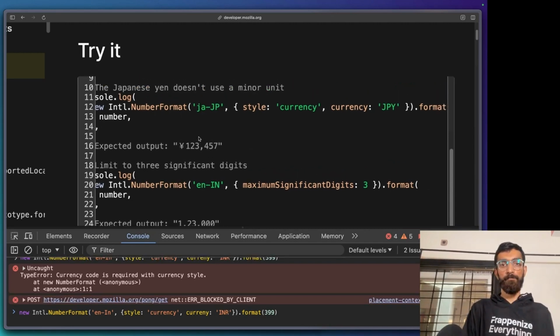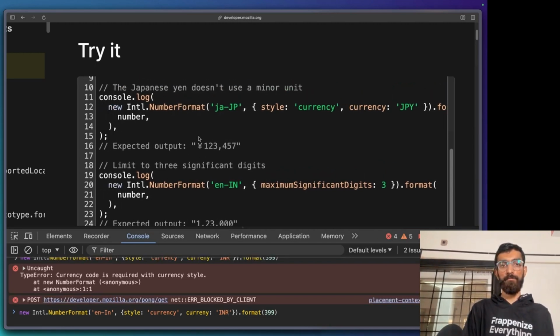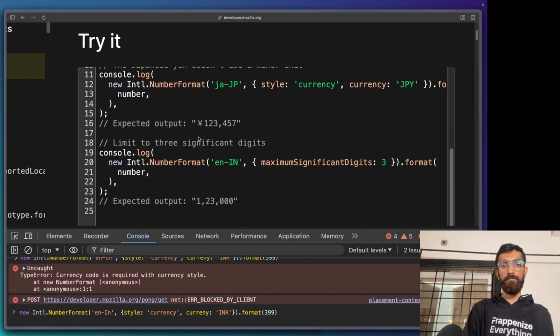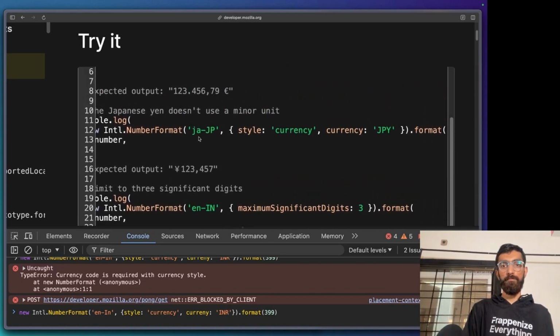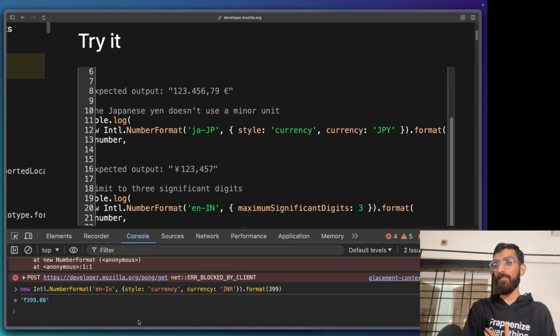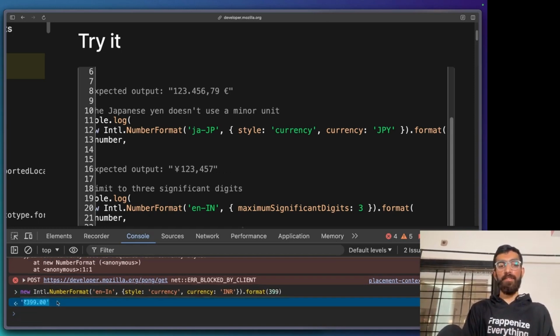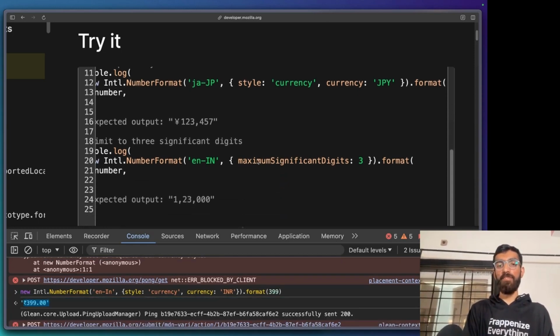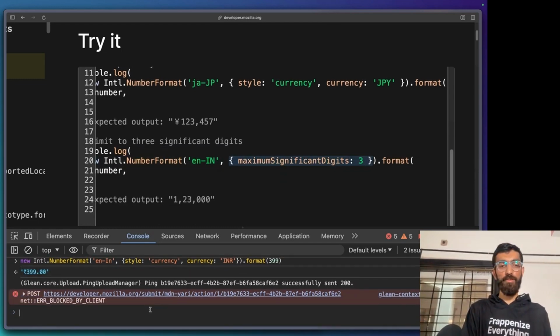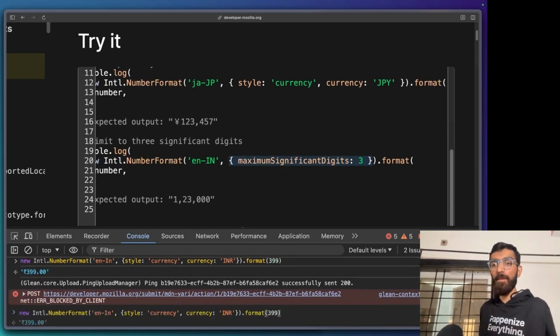Hmm. What am I missing here? Oh, currency is misspelled. Correct. Nice. See, we have the formatted currency here. And we can have maximum significant digits. So there are a lot of options. This is out of the box. We don't have to npm install anything, right? And the package size doesn't go up.